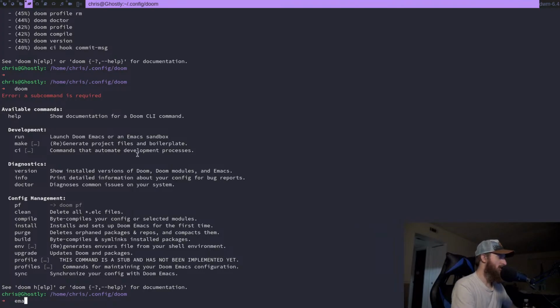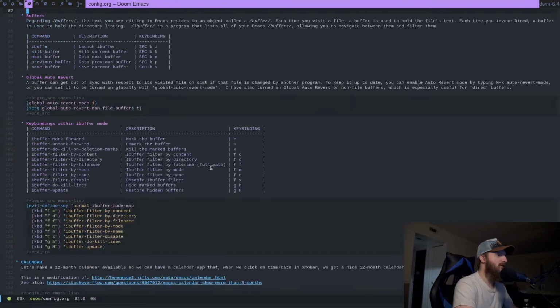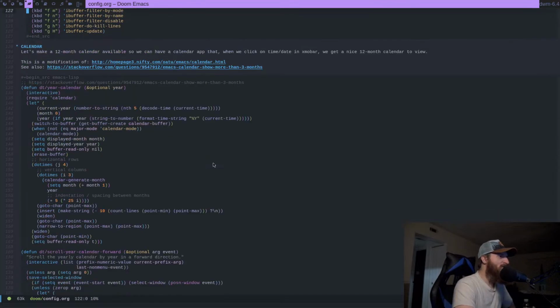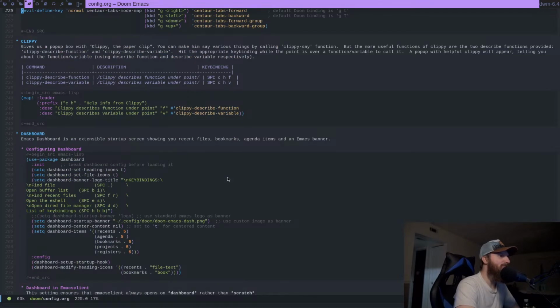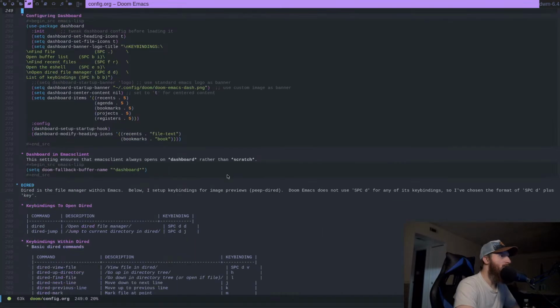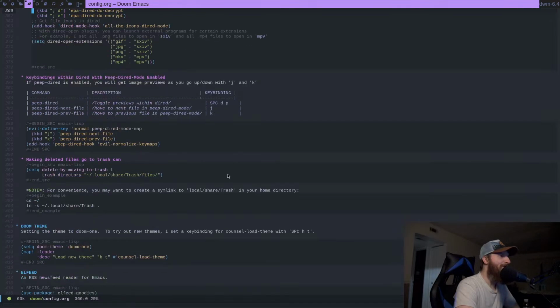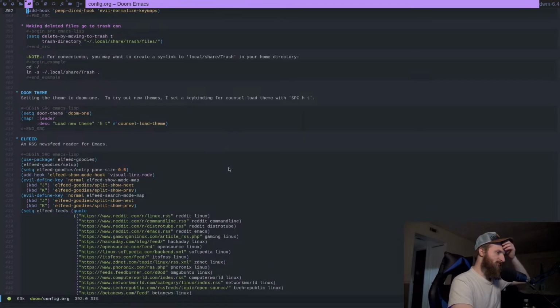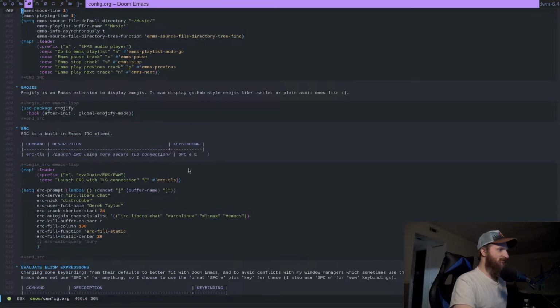Oh, haha, Emacs config.org. I was typing doom.org. And we want to change a couple things. Well, what we really want to change is fonts, because DT uses some crazy fonts that I don't necessarily like.